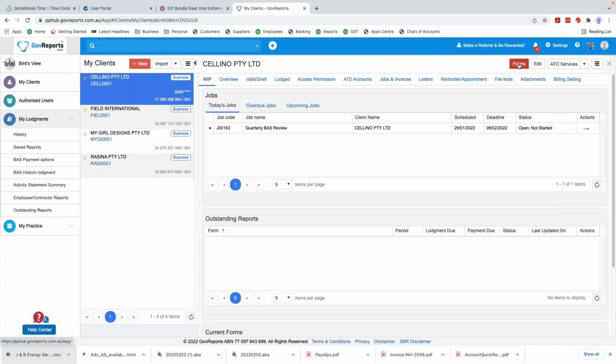So we can download, as I mentioned, a form directly from the ATO if the outstanding reports haven't already got those details. We can open the client in here and we can go into our ATO services, and you'll see that we have a number of options within here that we can look at.